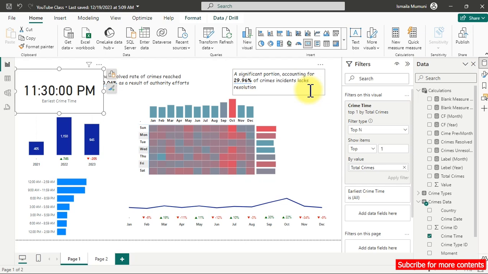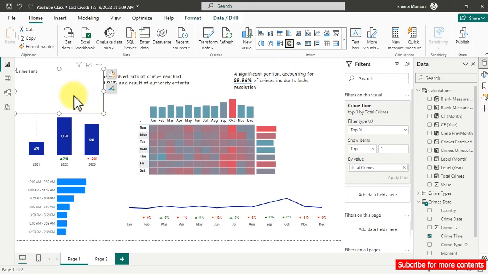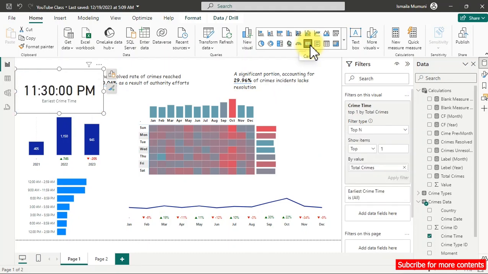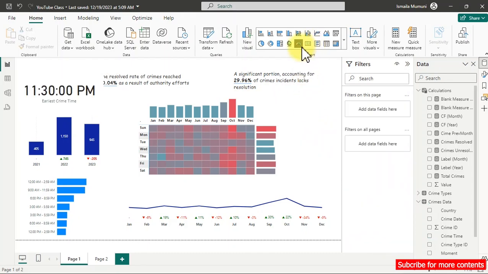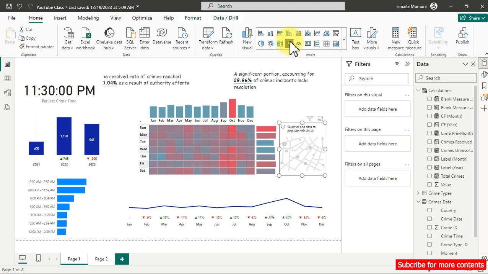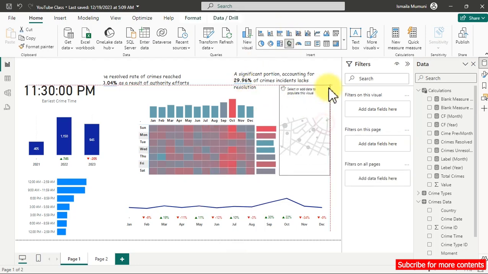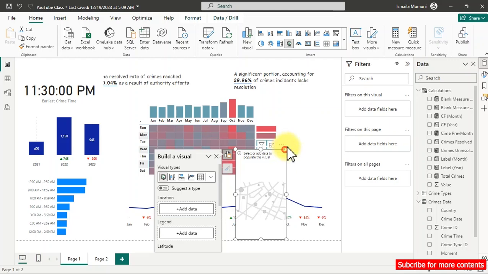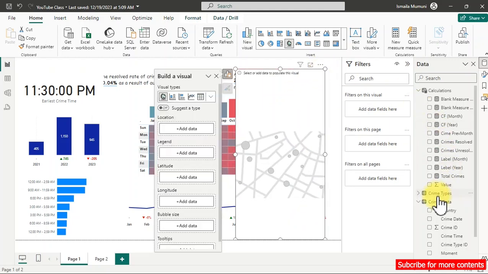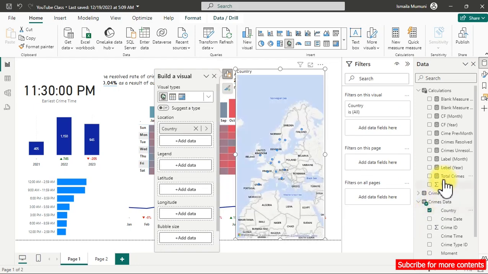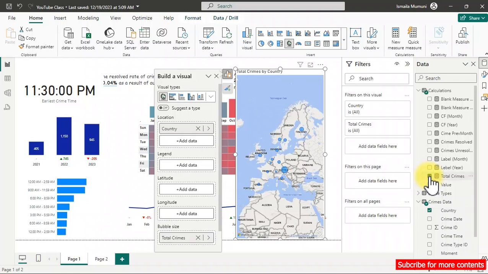The next thing right now is to bring in a map to help us visualize crimes by countries. All right, I'm going to go over to this particular map and click on it. Oh, sorry, we mistakenly replaced that with this. So now click on map, and here we have a map. You can make the map bigger right now. Inside the map, if I go over here, you can see I have country. I'm going to bring in my country, and the next one is to bring in my total crimes into it. So we have this.